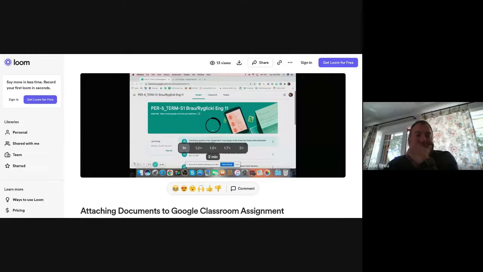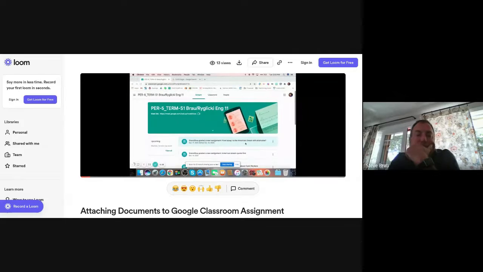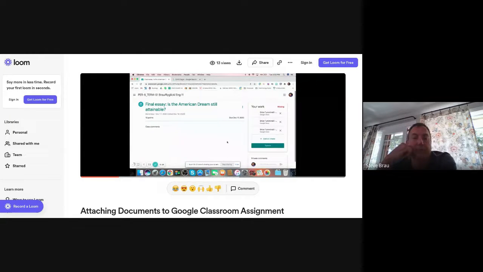Here's how you upload a document that you saved to your computer to Google Classroom to turn in an assignment. It's a pretty simple process, but here's what you do. You go to the assignment that you're looking to turn in, that you're looking to submit to, and I'm going to open up just a random one here.